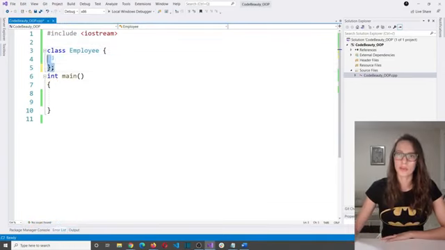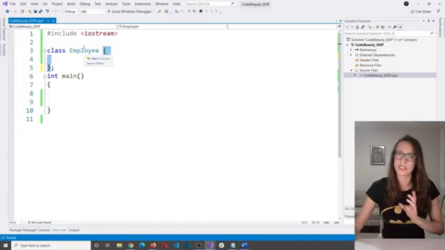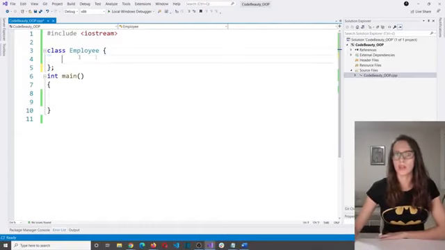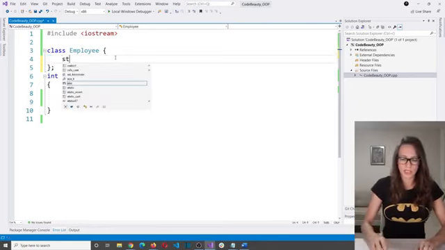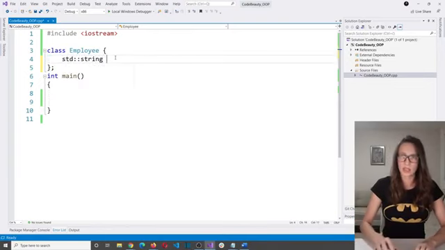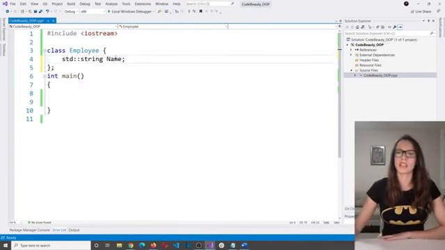Okay, now that we have created this employee class, we see that this class is empty. What we need to put inside this class, so inside these curly brackets, because that is the body of our class, are members of this class. Now, the members of this class are going to be its attributes and its behaviors. So what kind of attributes does an employee have? Well, an employee definitely has a name, so let's put that in. I'm going to say std::string and then name, like this.